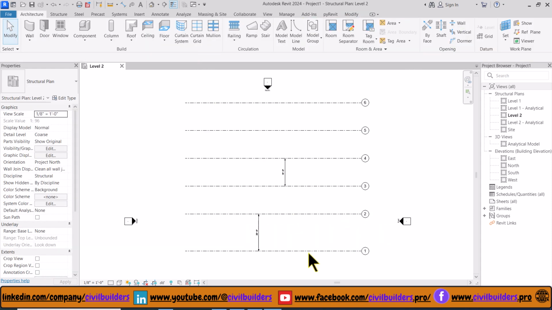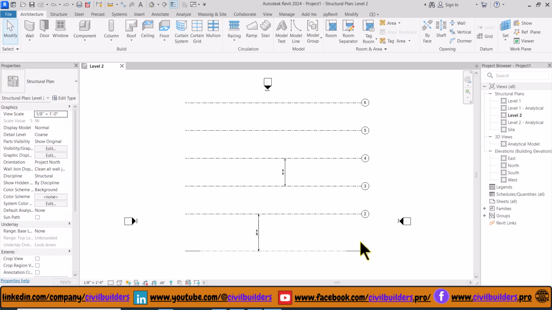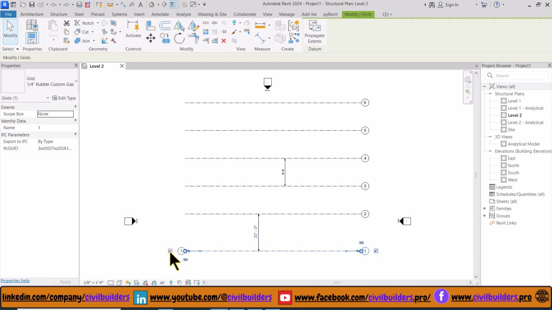We can also modify its grid families from the properties panel. To show this circle on the other end, I have to select my grid line and check this box.